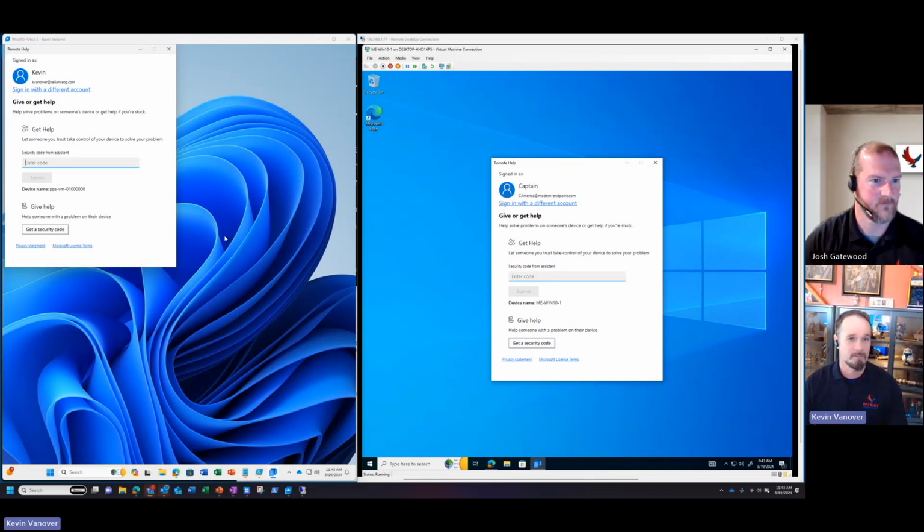help. So what I'm going to do is go to the machine on my right and generate a security code. The helpee, the person needing assistance, has contacted the help desk and is saying, hey, something's going on. I need some assistance. So they say, okay, let me give you a security key. In both scenarios, the user is going to open up the remote help app.